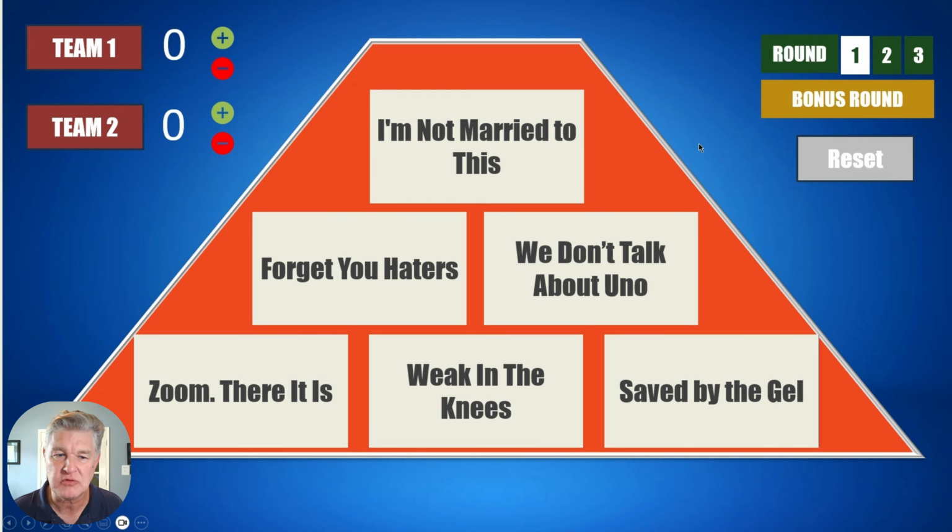So I might look at something like Zoom, there it is, and I'm like, okay, if I pick that one, is this talking about Zoom calls? Is it talking about Zoom like something's going really fast? That's kind of part of the fun of the game. So when you're creating your categories, you want to try to have some fun with them, make them creative.